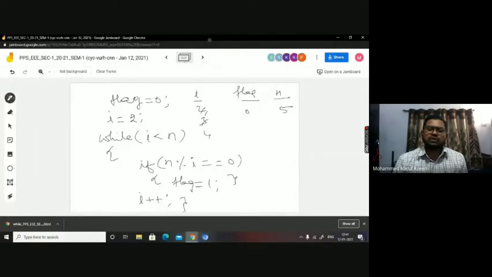4 less than 5 is true. Again, you check. Again, this is false. I value will be 5. 5 less than 5 is false. Then you come out. So when you come out of the loop, if you can see that flag value is retained with 0 itself, then you can say the number is prime.